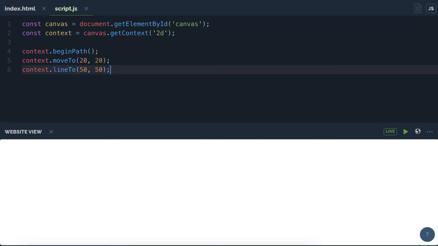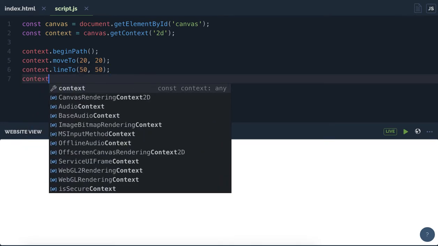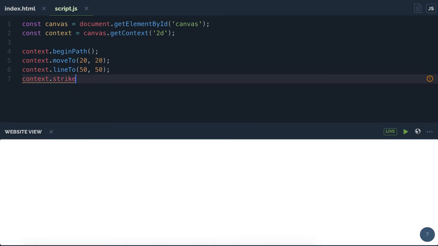So I have everything here, and then what I can do is context.stroke. There is another method, stroke. When I put this, as you can see, there is a line drawn from the position 20, 20 to 50, 50. So this context.stroke actually draws the line. Okay, so beginPath is just letting it know that we are going to start drawing, moveTo is the starting position, and then lineTo is till what position we want to draw the line. This is how you draw the line.